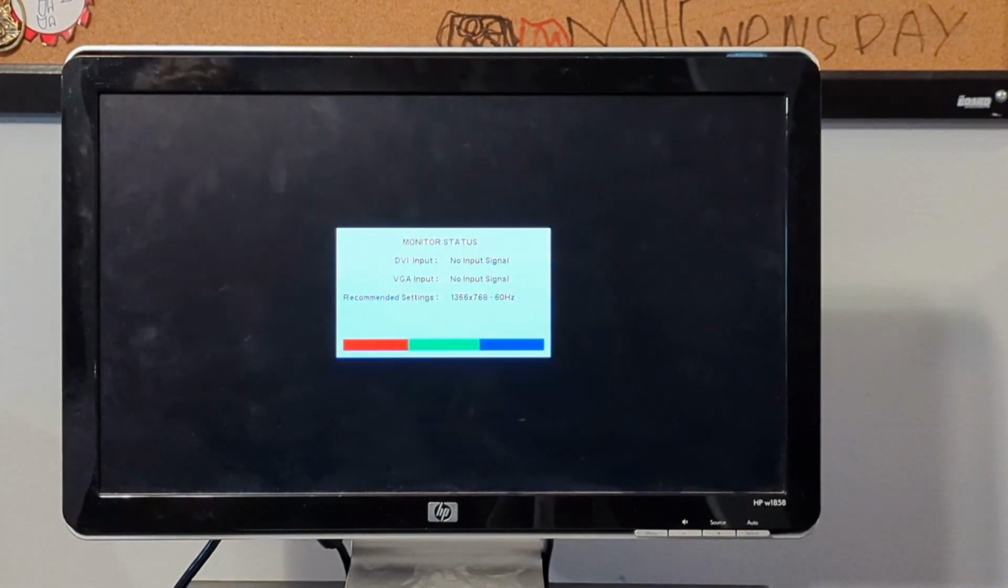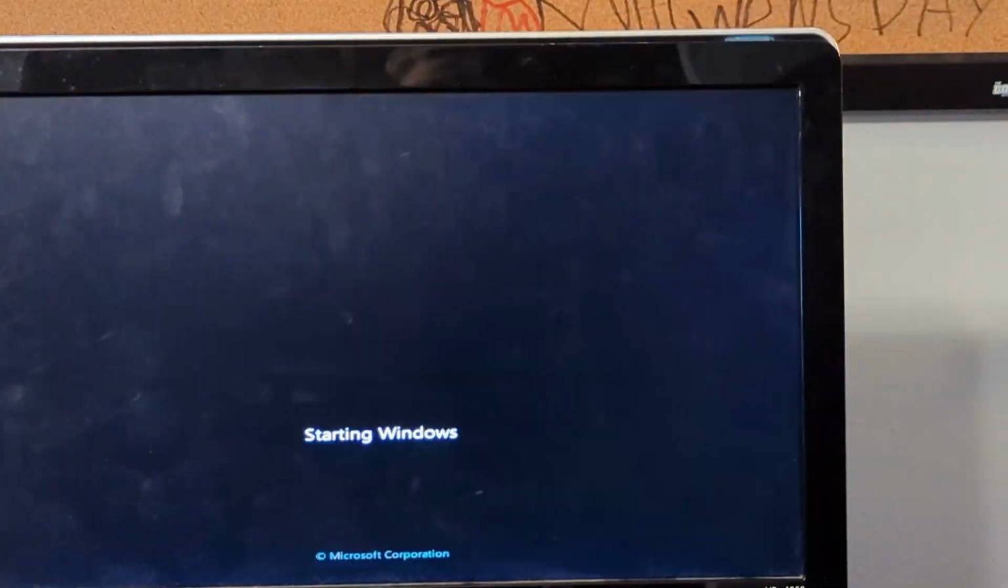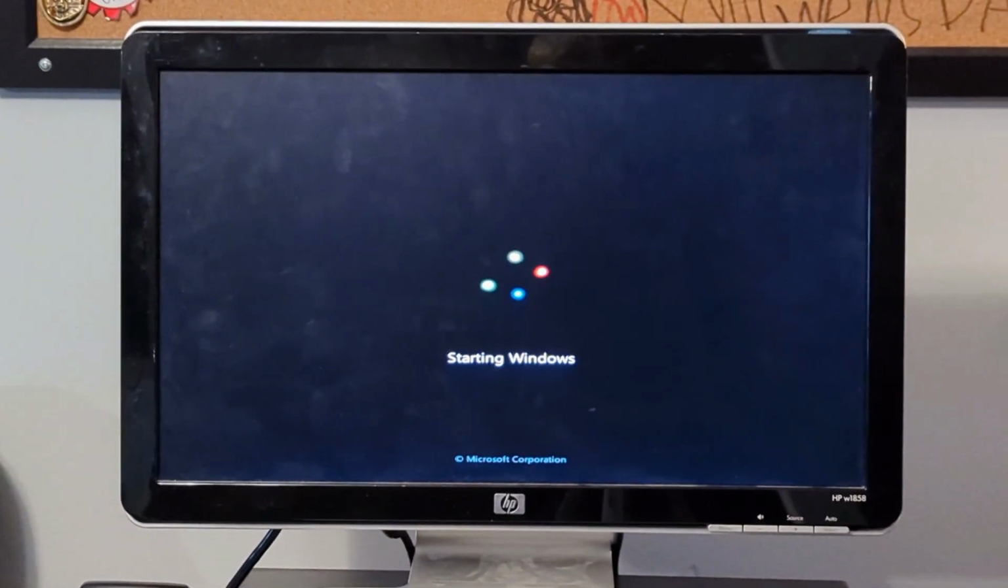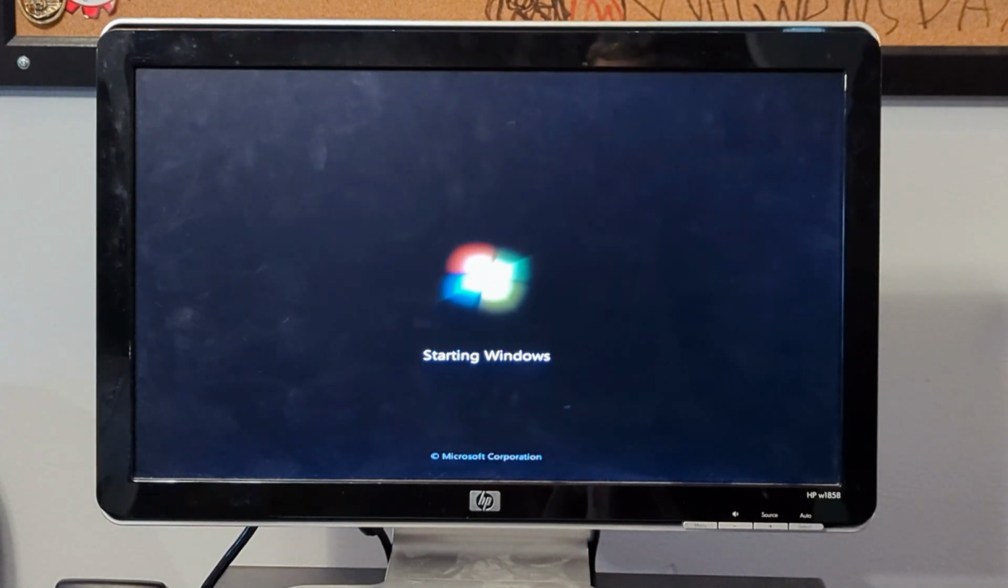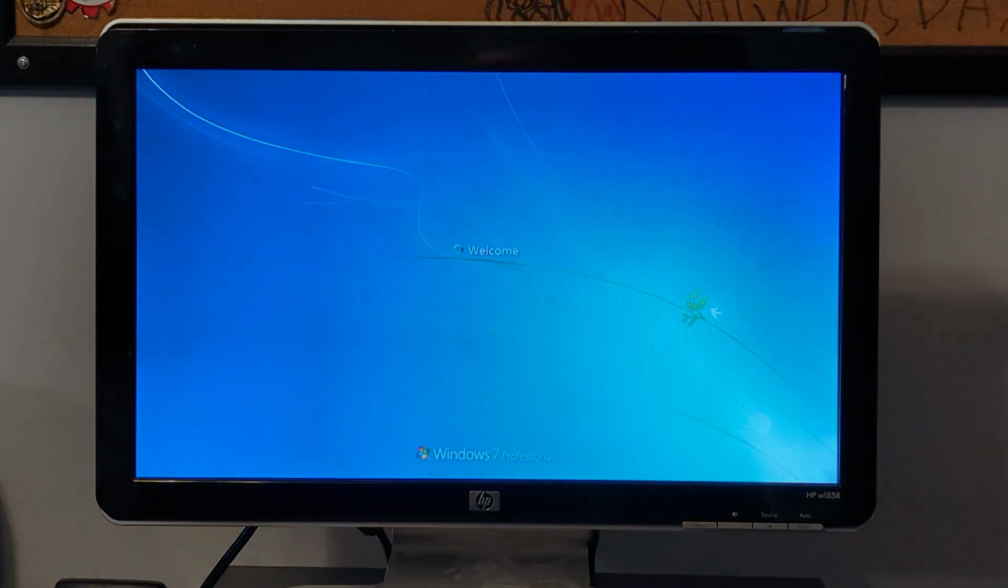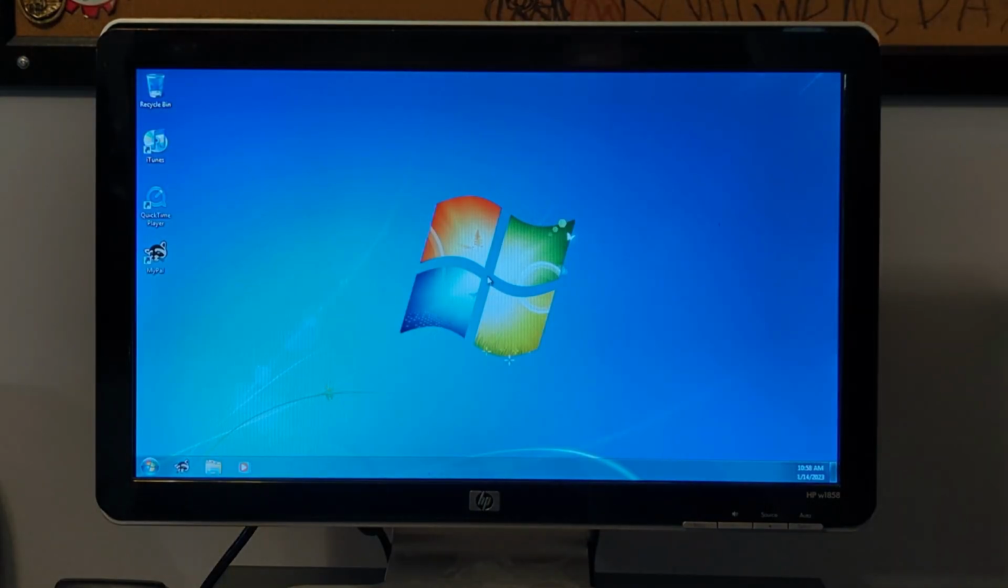So let's hit the power button on the monitor and I'm going to start this thing up. Starting Windows. I don't really have the best camera angle for this because I have to use 2x zoom because of this desk. And fun fact, this is 4 days after Windows 7's paid extended support ended.